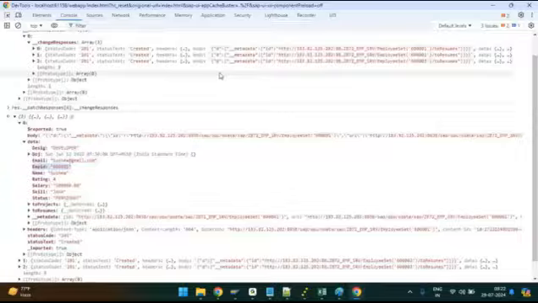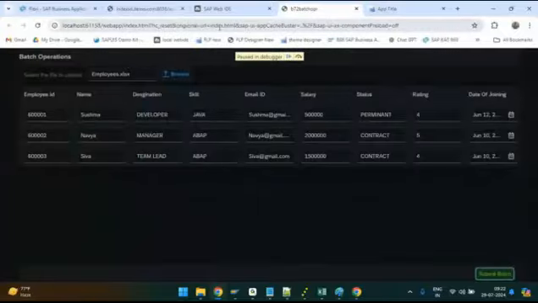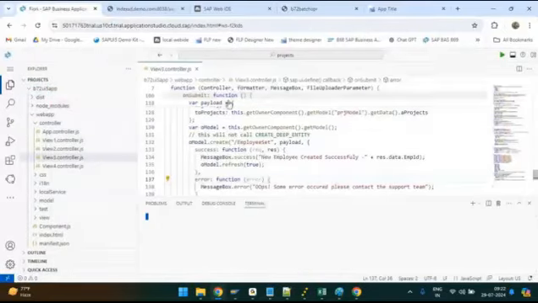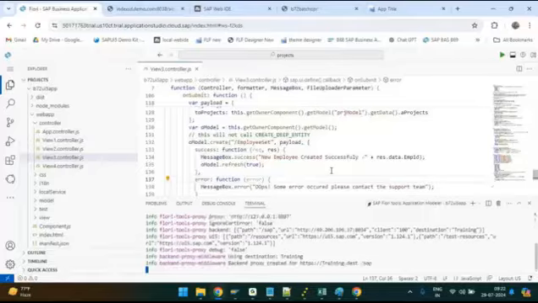Got it? Now let us see if these records are present in our employee management application or not. Preview application, index.html. So this is how the batch operations will be handled in SAP UI5, guys.